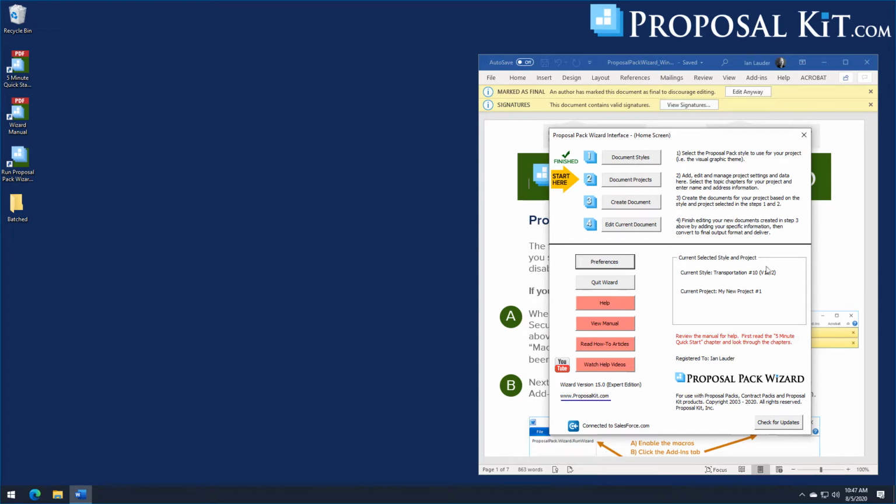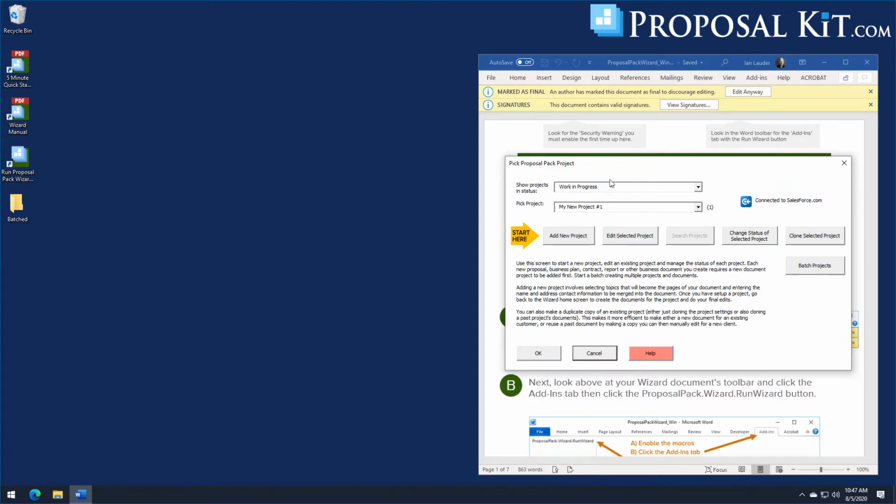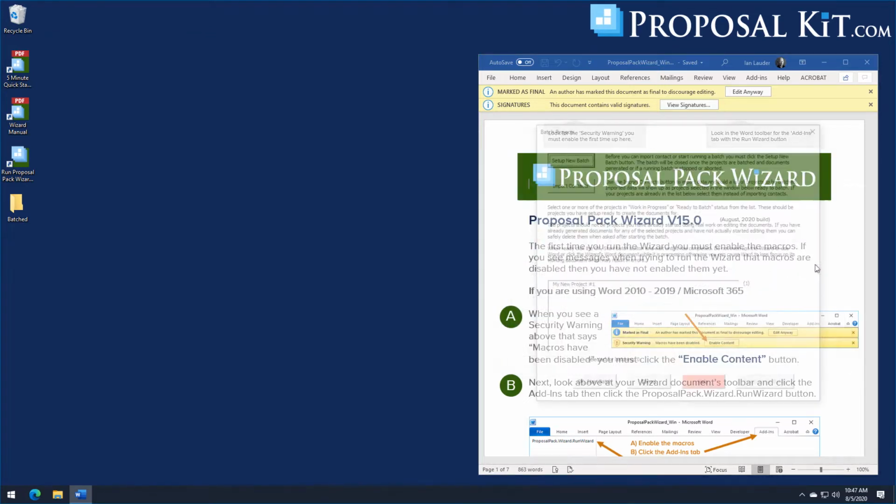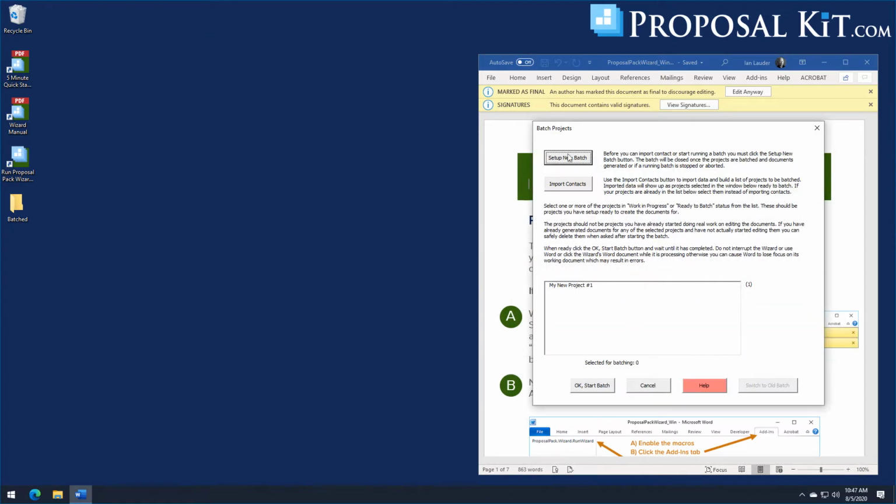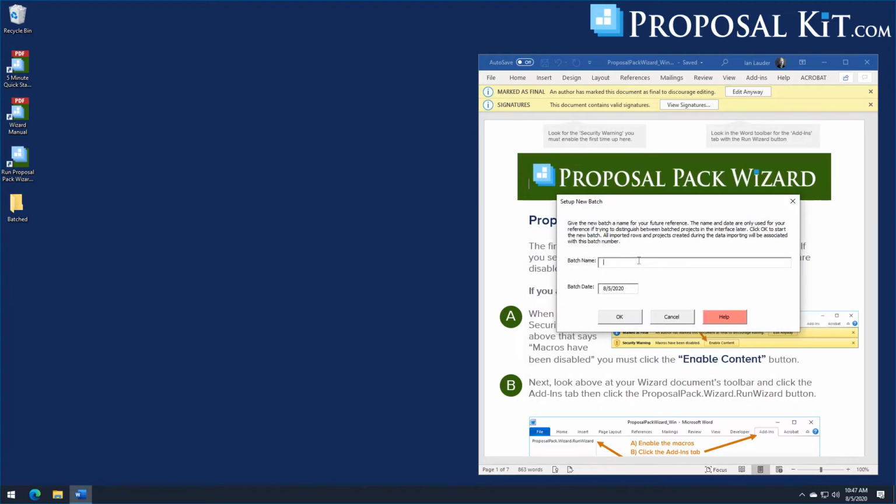So we're going to illustrate this first batch. We've got our transportation number 10 design theme. And to start a batch, you just click the Document Projects button. But instead of adding a new project like you would normally for a single project, you would click the Batch Projects button here. Now we're going to want to set up a new batch. Click this button, and we'll give it a name. We'll just call it batch number 1.